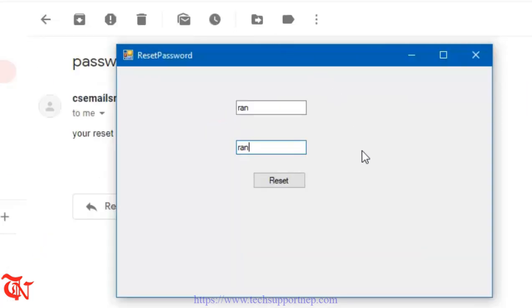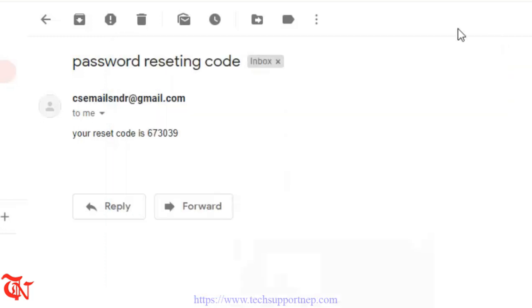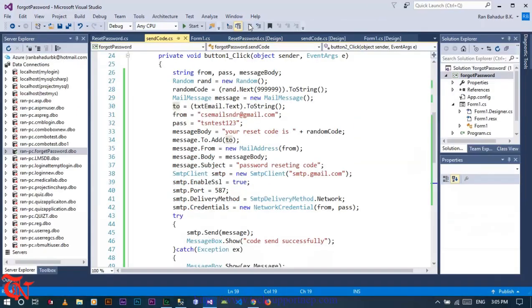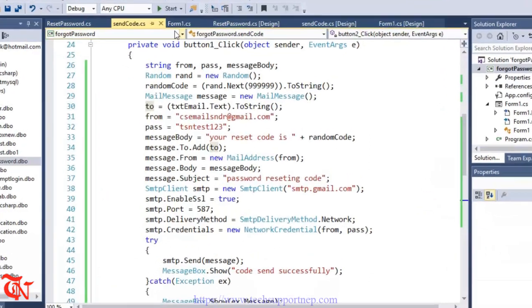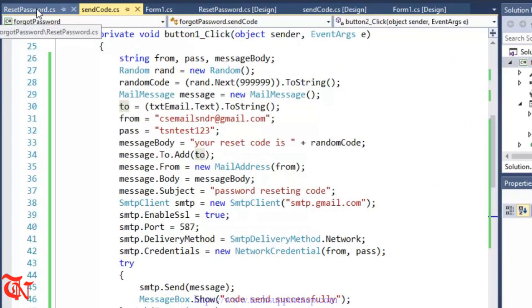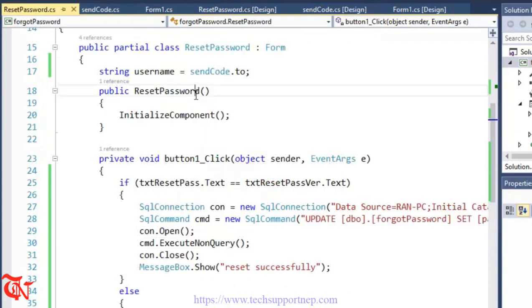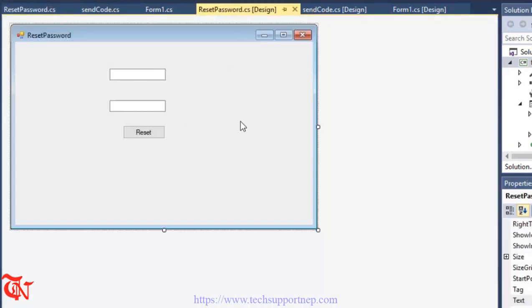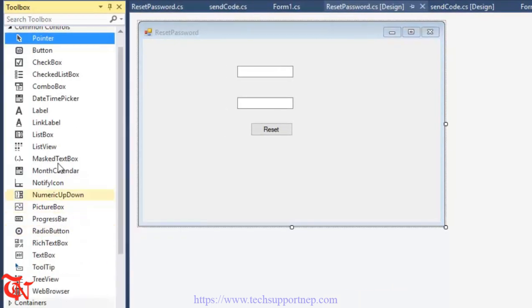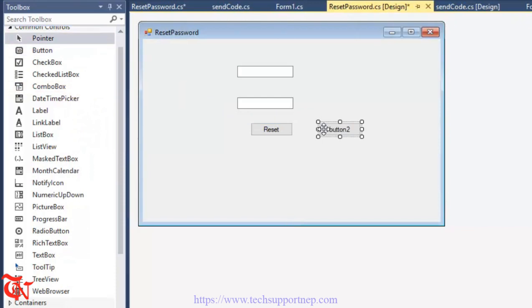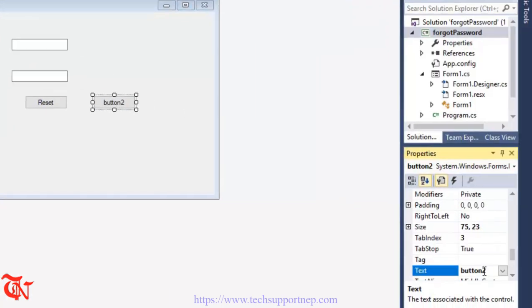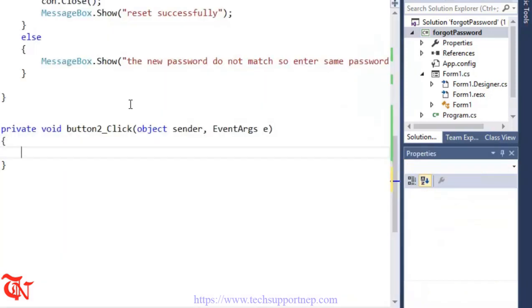Now here, after resetting this password, we need to do one more thing. We need to place one button. After clicking that button, the user needs to go back to the login form and log into this application. So let me stop it and go to ResetPassword.cs, right click, go to design, and here I'm going to place one button over here, and the button text is login.